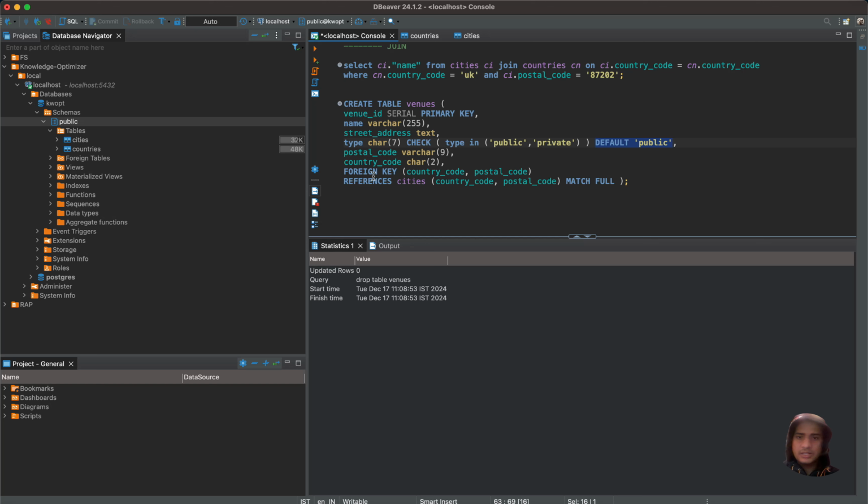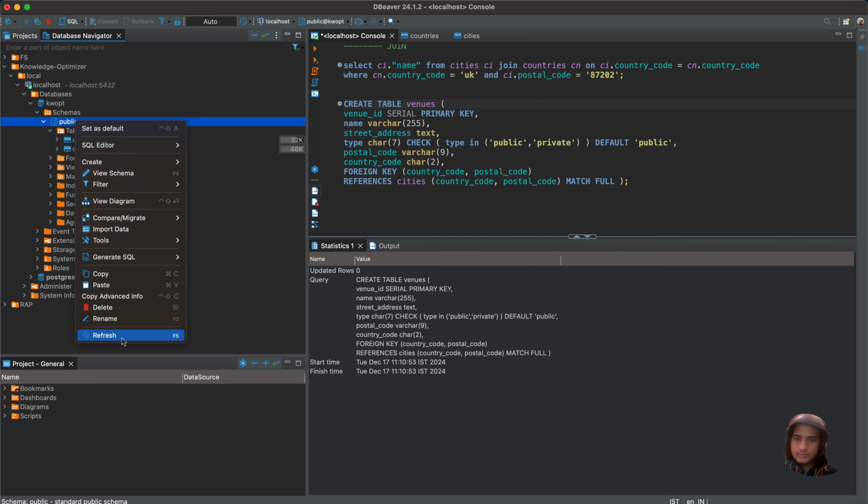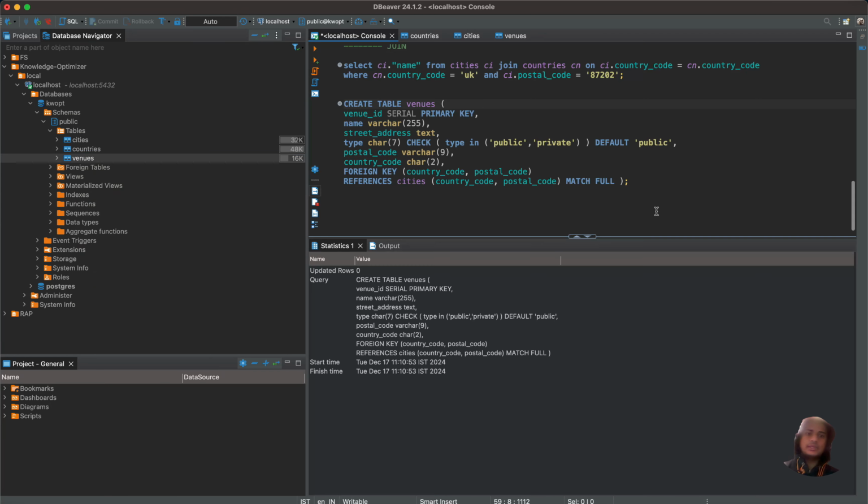Postal code, country code, then we have provided a foreign key, and now it is the composite key. The composite key we have provided as the foreign key. Then it references the cities table, and MATCH FULL is just matching this. Okay. Now if you just see here, oh, I haven't run the query yet. So there's this venues table which has been created. Now I'll insert some data into it.